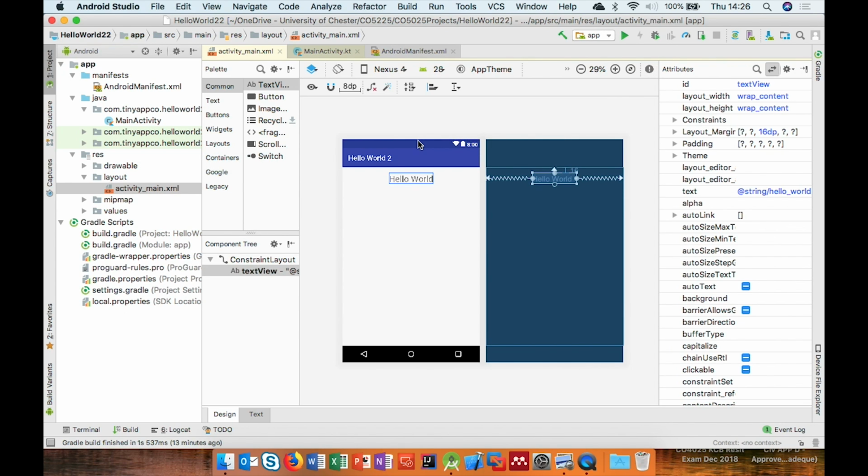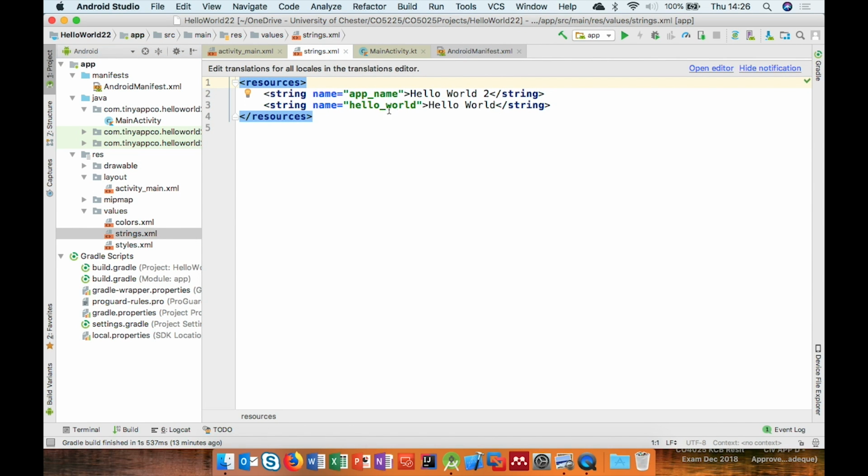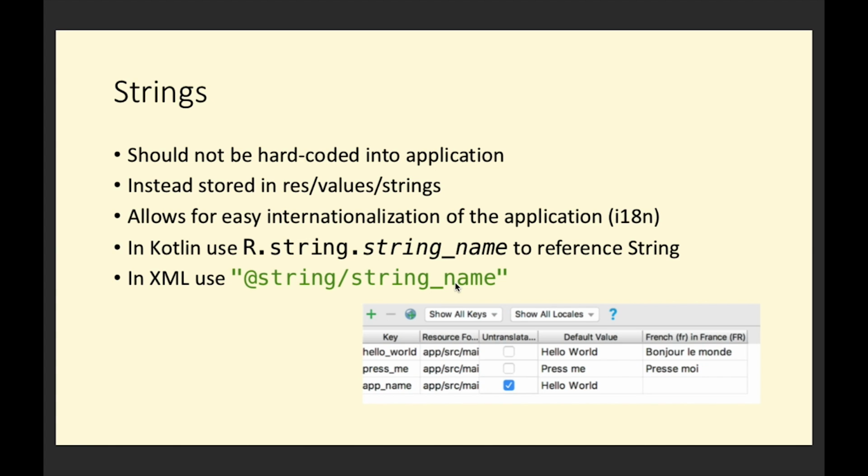Okay, so if we wanted to translate that, we could go and modify some strings, which we will do in a little bit. They pop up in values, and then you've got this strings.xml file, and there's our string, hello world. We create different versions for different languages. We'll get to that in a minute.